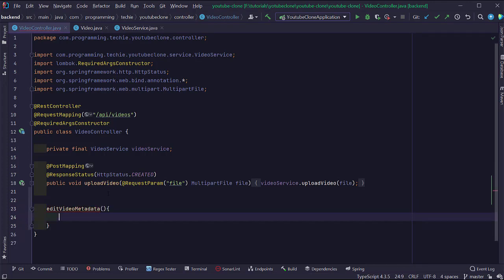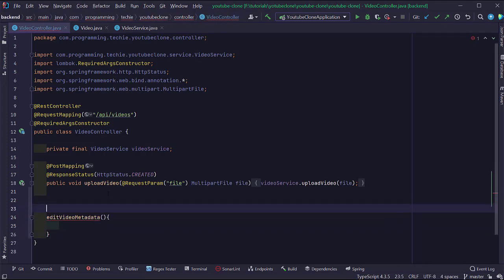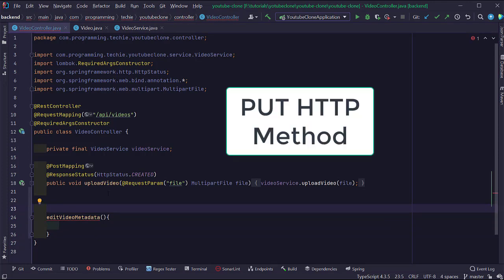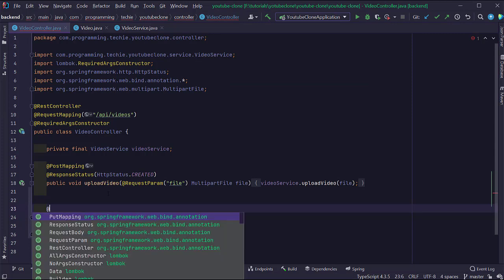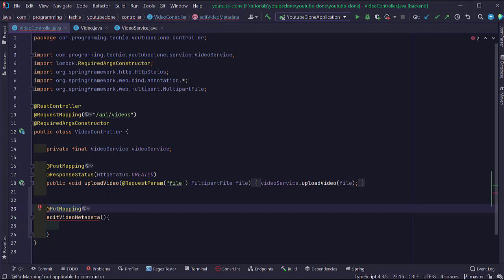And this is going to be a put request. So whenever we want to update an existing resource, according to REST terminology, we have to make a put HTTP method request. So for that, we have a separate annotation in Spring Boot called PutMapping. So I'm going to make use of that annotation.